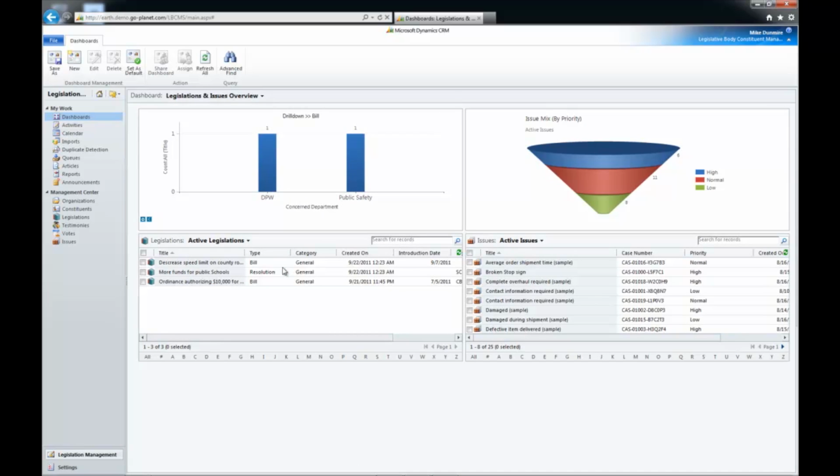Below that chart, I can see the same active legislation in a list. I can click on one to go directly to that legislation record. We'll cover this in just a moment. On the right side of the screen, we see a chart showing issues by priority, high, normal and low.